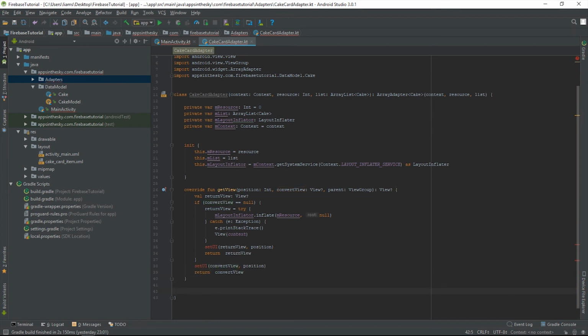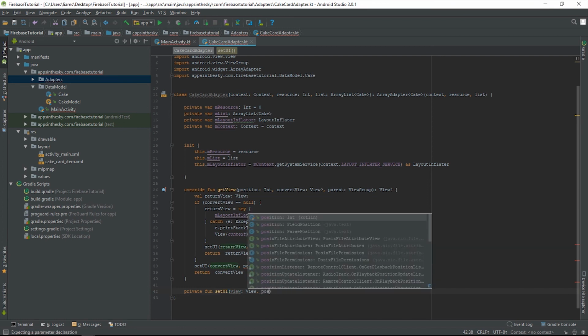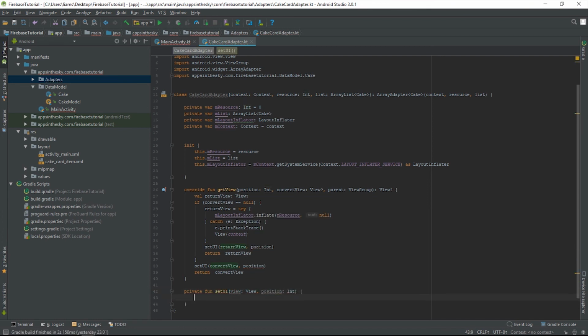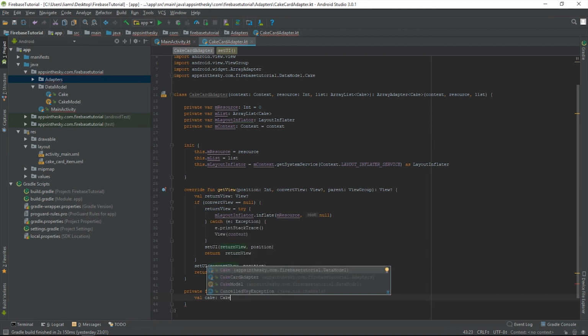So after the GetView, we're going to do private function setUI. We're going to pass in a view, and we're going to pass in a position. Open curly braces. Okay, we're going to create a read-only variable called cake, which is an optional variable of type Cake. It's going to equal.